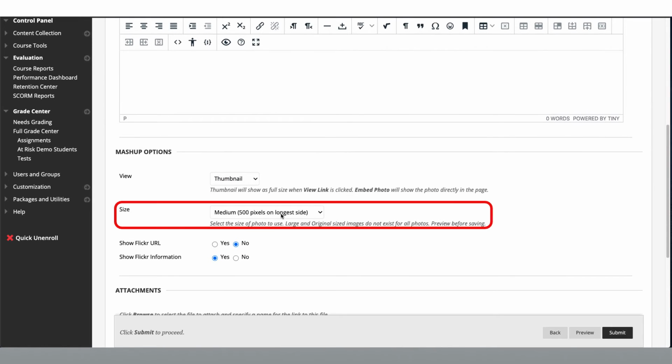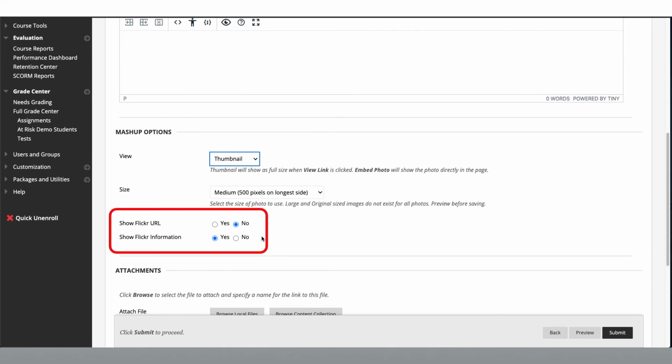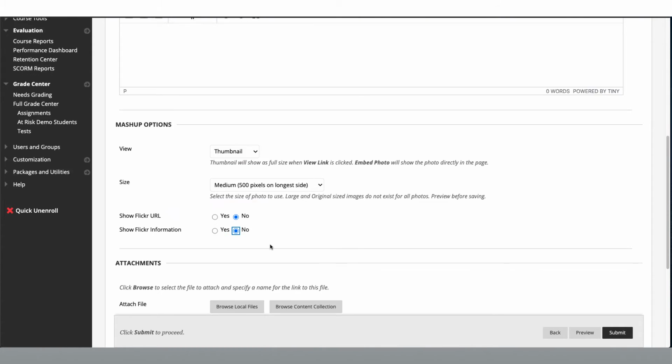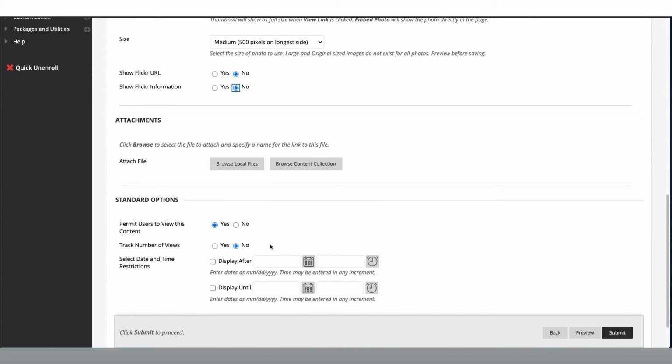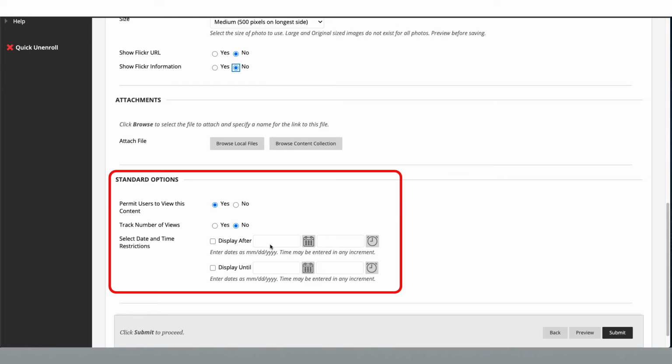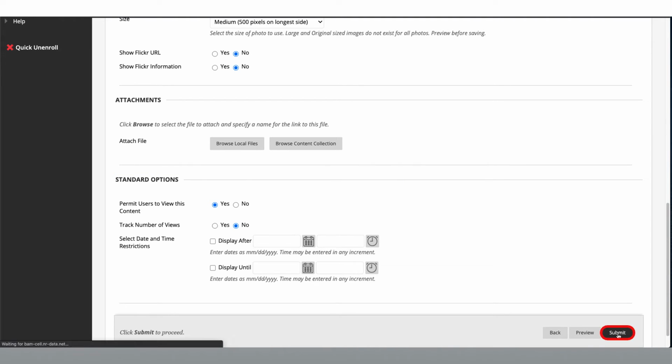Here you can also change the size of the photo and decide if you want to show the Flickr URL and Flickr information. Under Attachments, you can attach a file or document to your image. And finally, set the standard options to your liking, then click Submit.